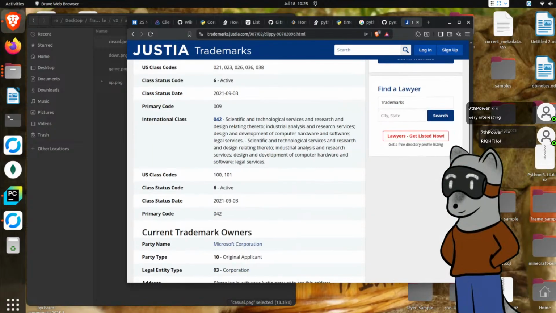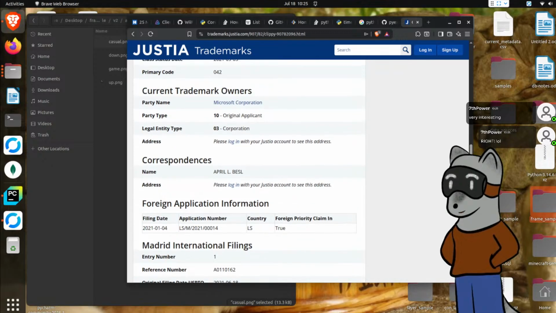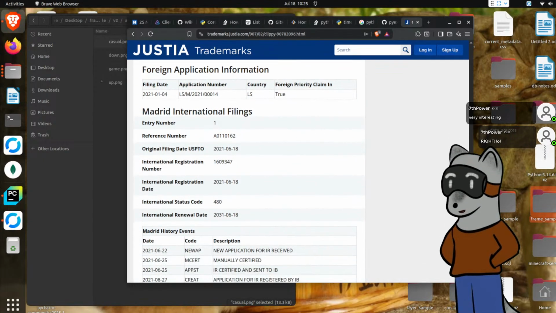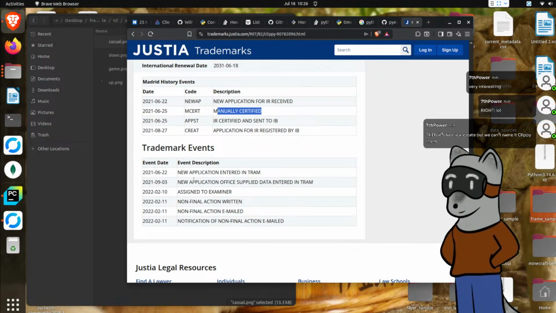Scientific and technological services. This is the original applicant. This was manually certified. Okay. Then it's free real estate. Yeah. Exactly.